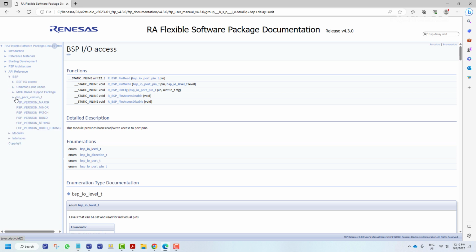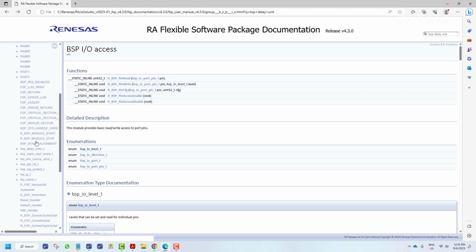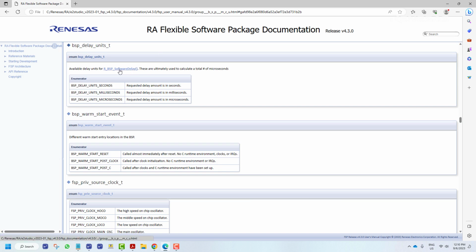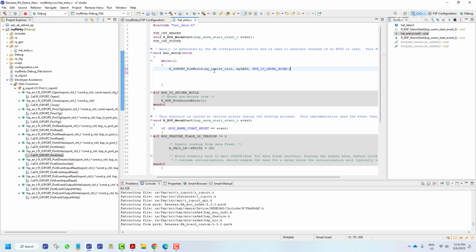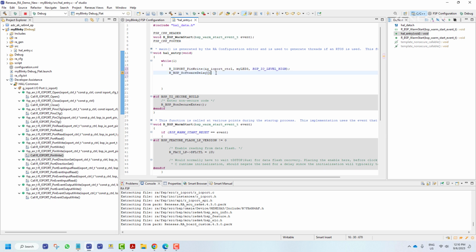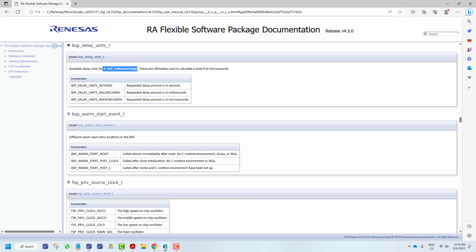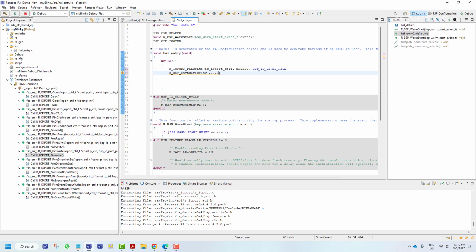Next, we find how to define the delay or timing on this board. This can also be found in the FSP user documentation. We copy the relevant line and put it back into our code, and we add in the arguments. On the first step, we want the LED to be on for 250 milliseconds.